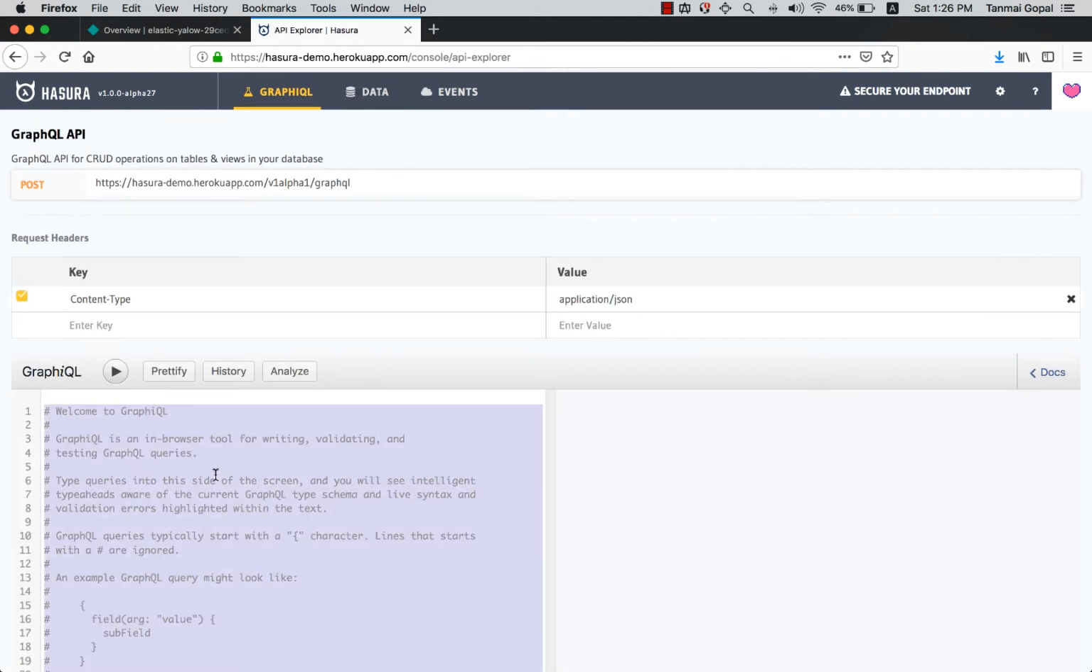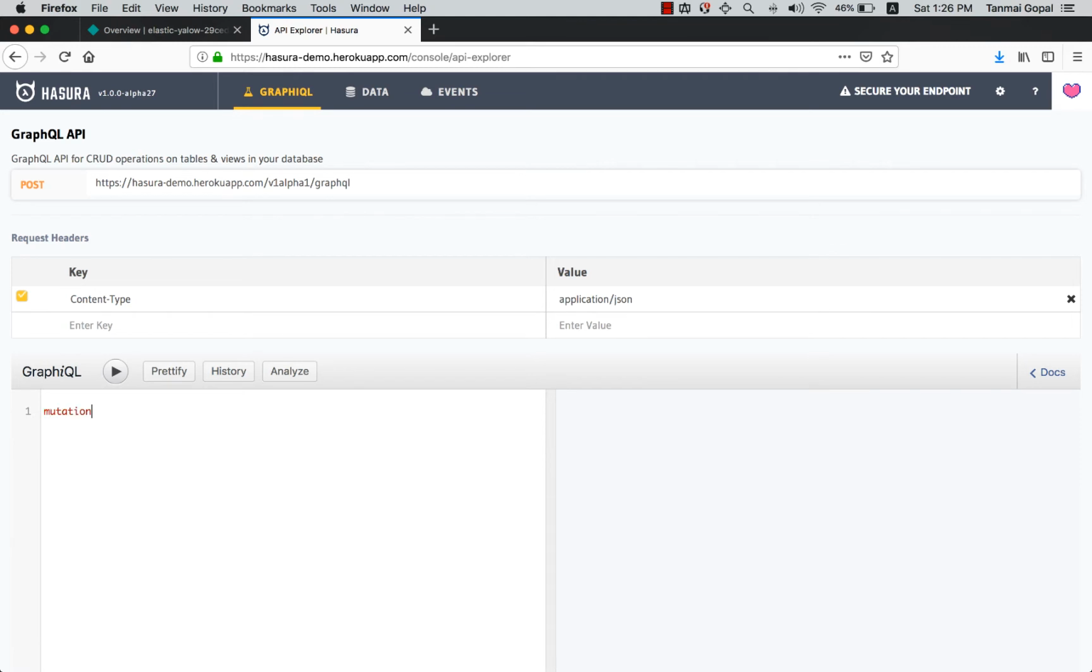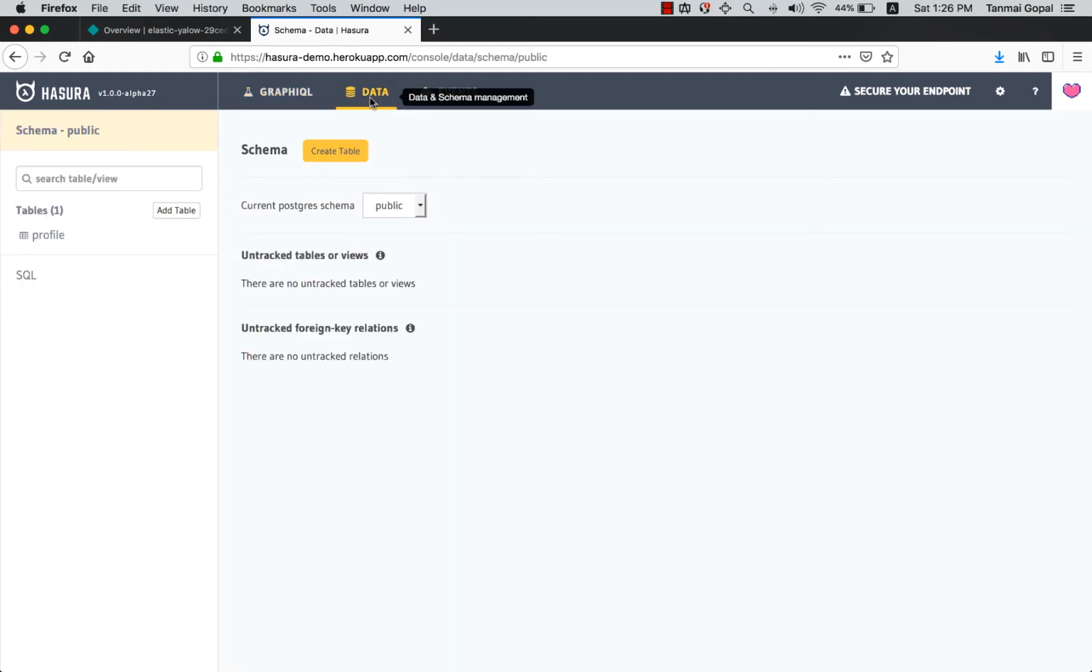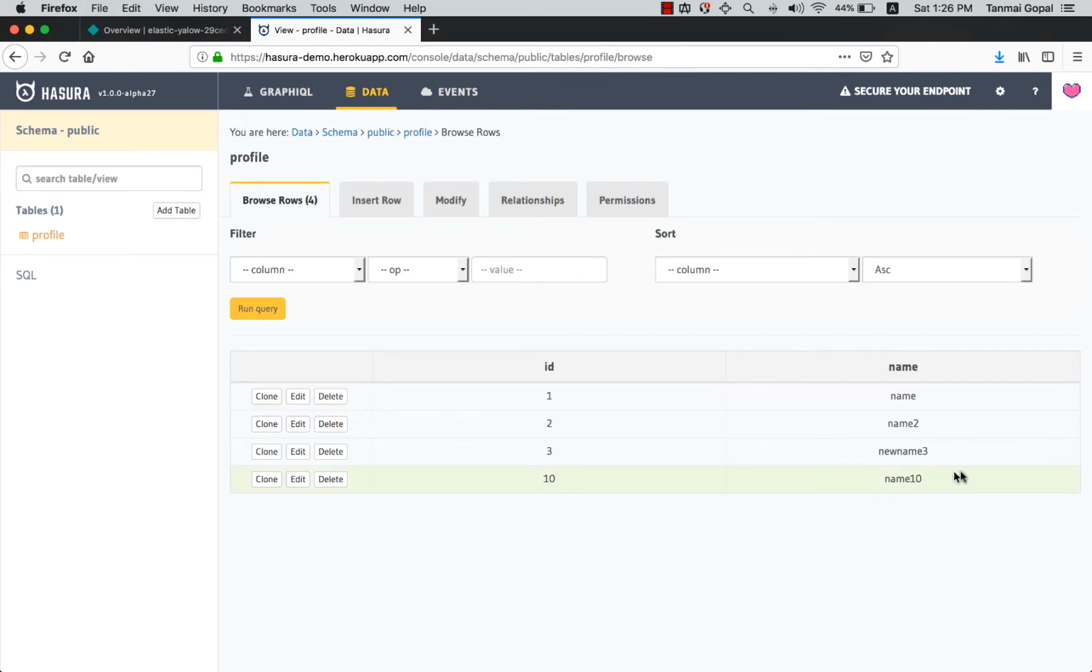So let's run a GraphQL mutation first. I'm going to insert something in the profile table. I'm going to insert an object that has name as name 10. So now every time this mutation happens, I want to trigger the Netlify function that will get this row as the payload for that function.